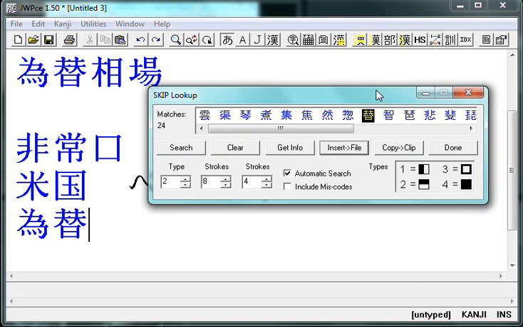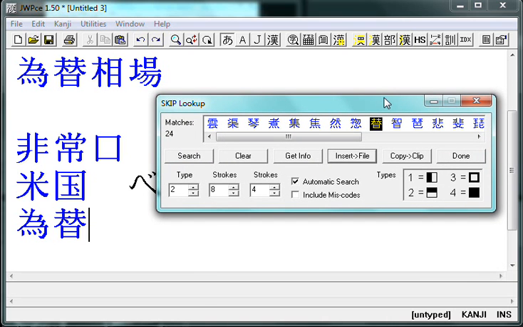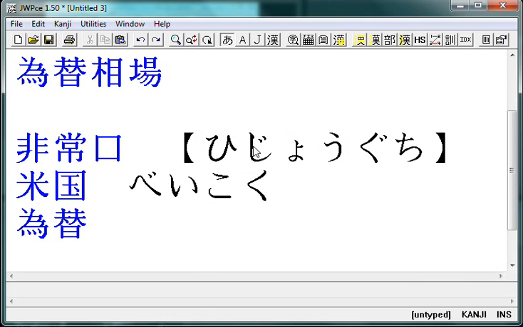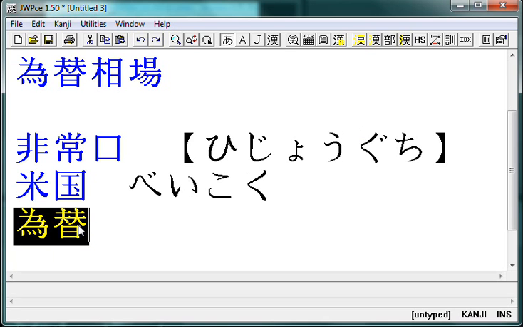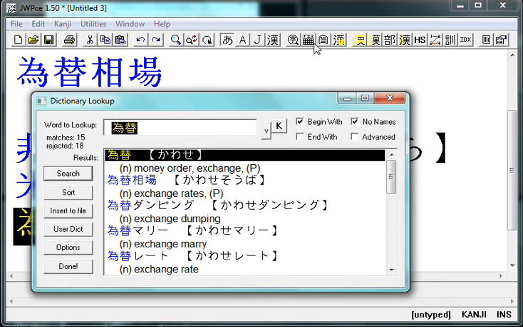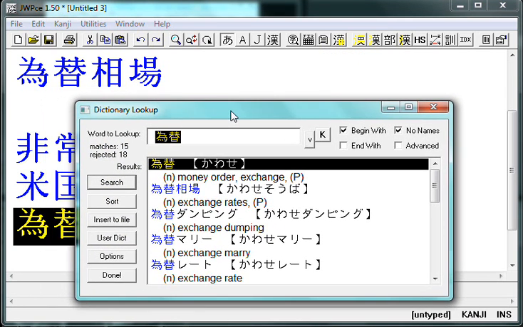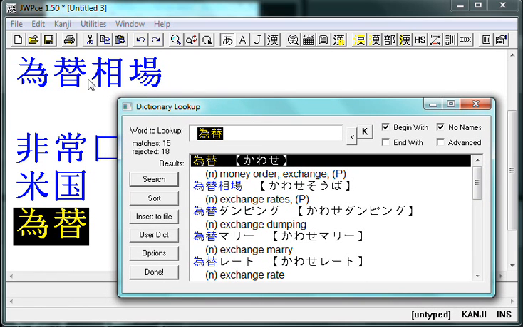Now at this point, that might be sufficient to use our dictionary. Let's try that and see if it works. So we'll select those, go up to our dictionary, and see if any of these things match. So basically we're trying to match this set of 4 kanji with what we have here. Okay? So we had 15 matches in our dictionary lookup.